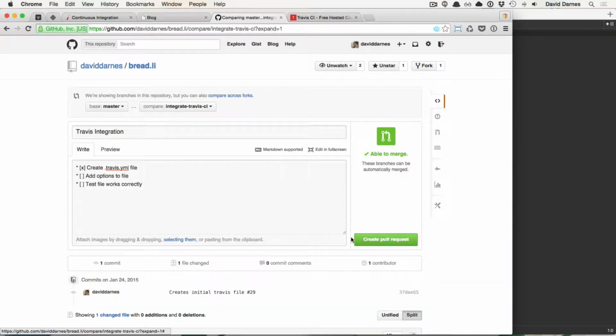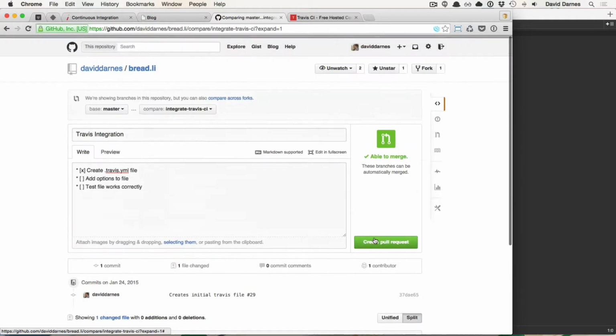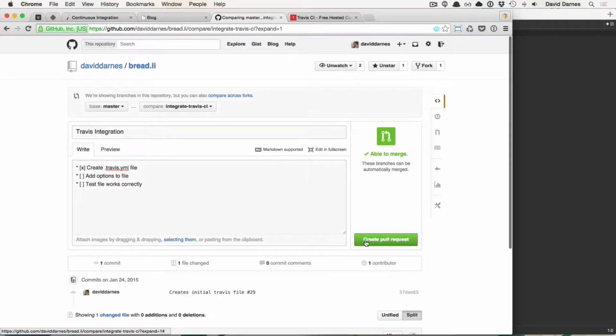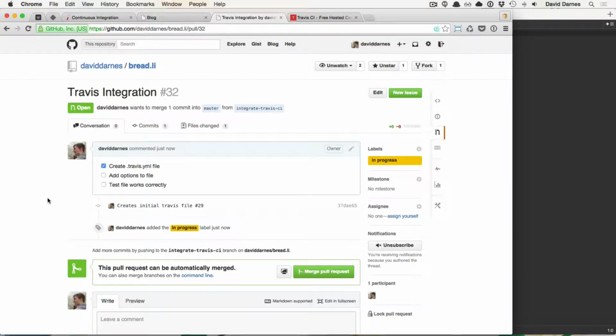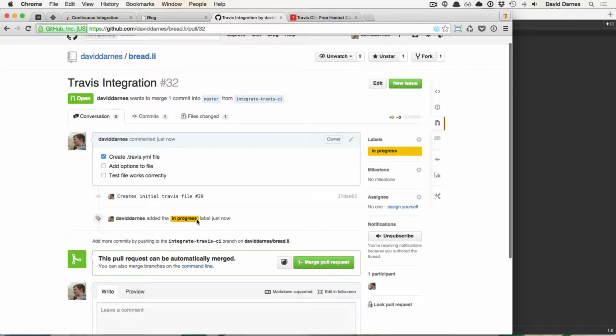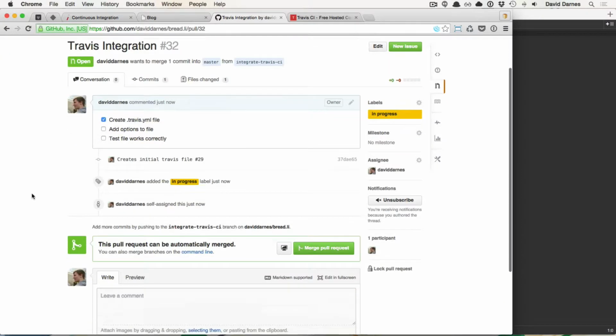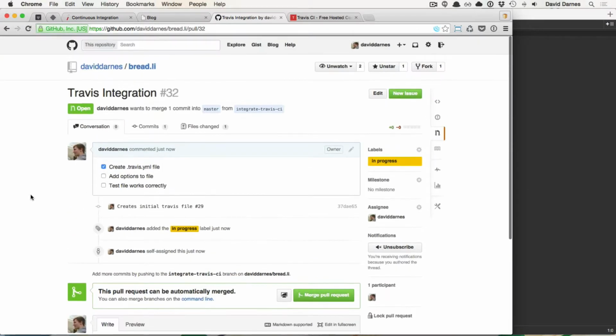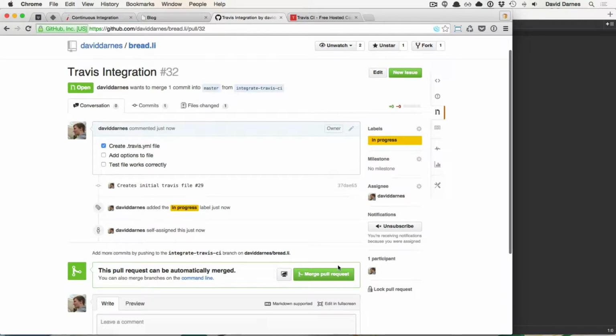And yes. So we create that as a pull request into the master. So create pull request. And this is in progress. Assigned to myself. And this is where Travis would actually appear, like in this kind of section here. It would go, oh, this is working. Merge it in, or something like that.